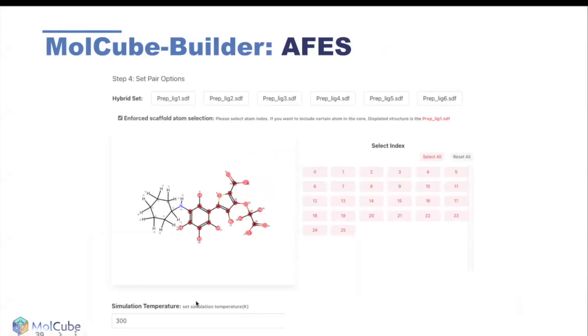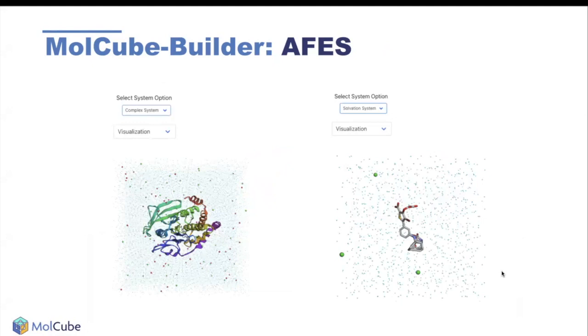In the bottom part, we can set the MSLD simulation temperature, and we use 300K. Then hit Submit. If things go well, we will see this page to preview the complex system and the solvent system. Then we hit the Download Project button to download all necessary input files and scripts to run MSLD simulation for this system.